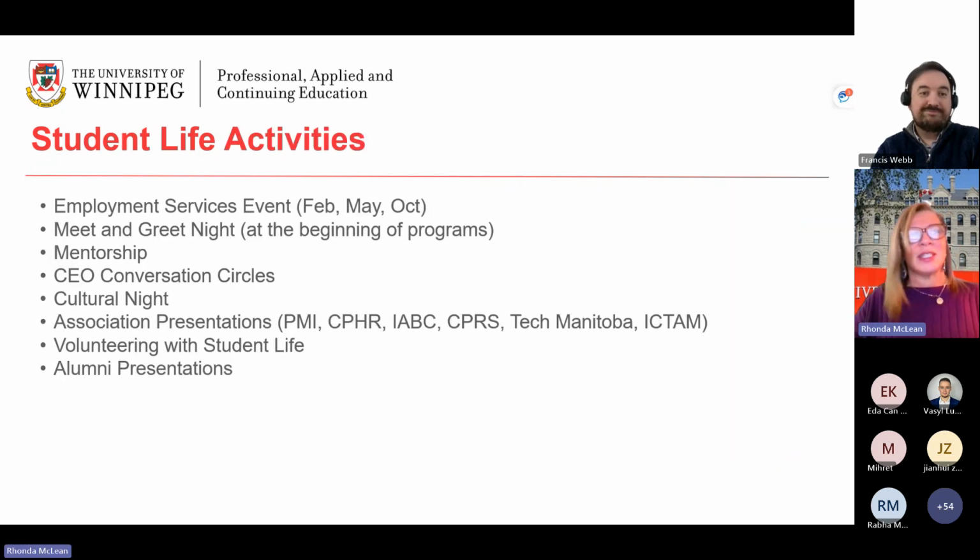Some but not all of our student life activities can include a meet and greet event at the beginning of your program. So you get to connect with all of the other students who are studying at PACE with you at the same time and within different programs.